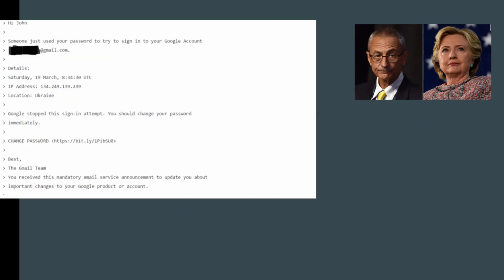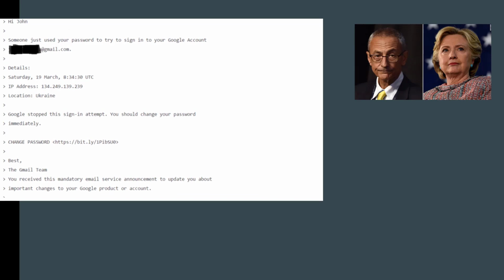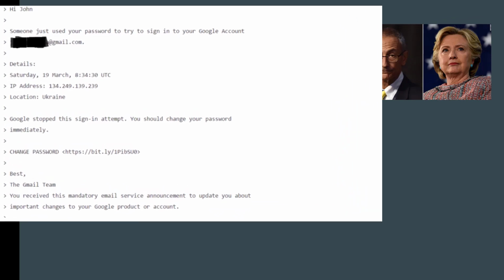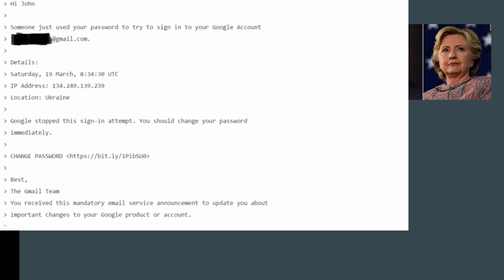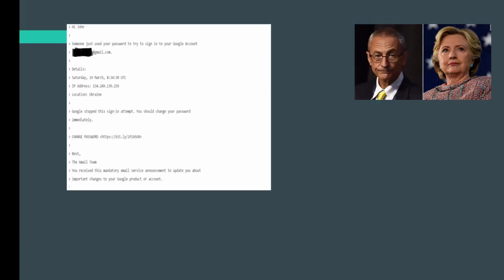The email with the subject line, "Someone has your password," greeted Podesta. "Hi John," and then said, "Someone just used your password to try to sign into your Google account." Then it offered a timestamp and an IP address in location Ukraine. Then it wrote, "Google stopped this sign-in attempt. You should change your password immediately."